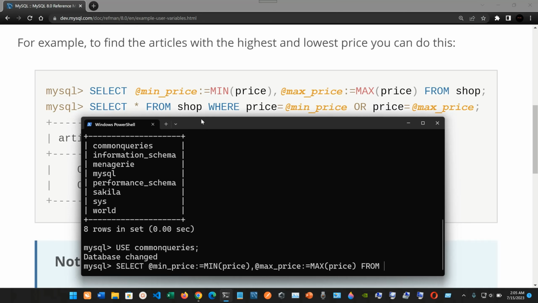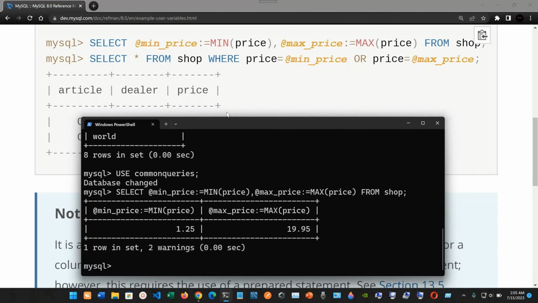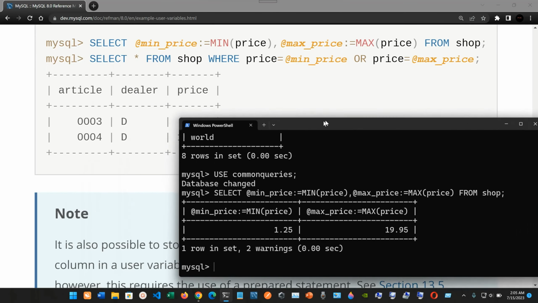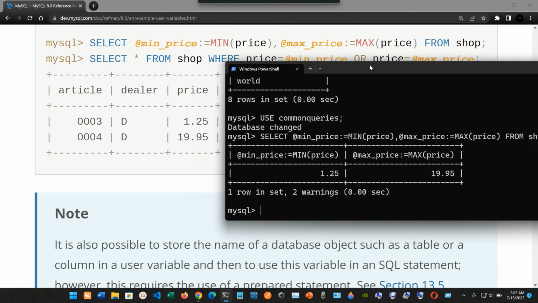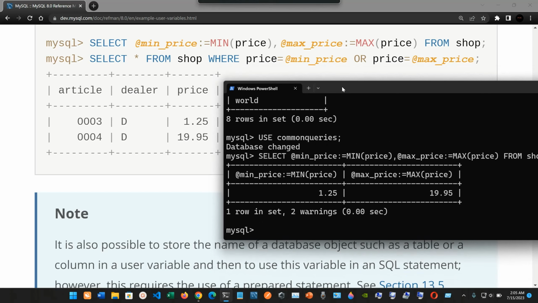And this is gonna be from the table shop. In the previous video we created this table shop. And now we're gonna end this statement with a semicolon. As you can see, the minimum is 125 and the maximum is 1995, and these values are from the previous video, so you can check out this MySQL series.